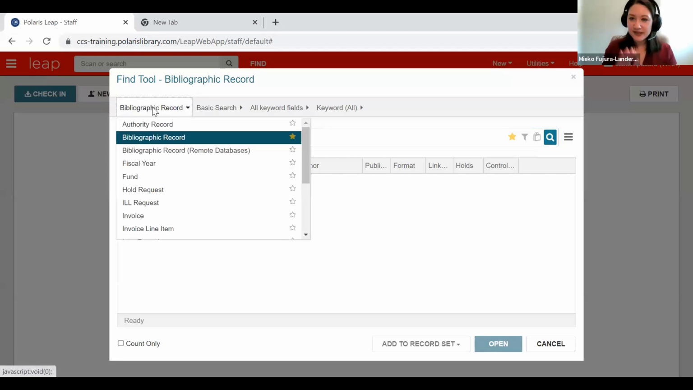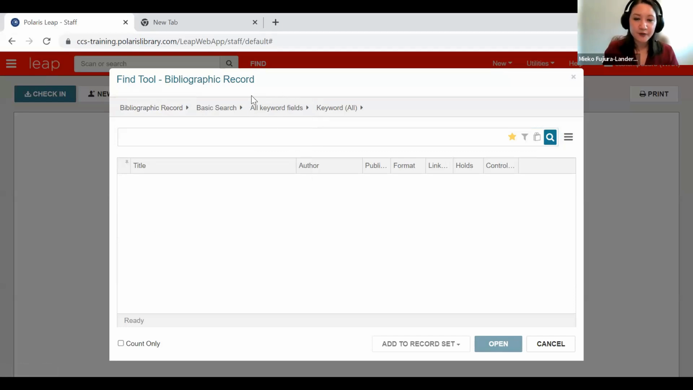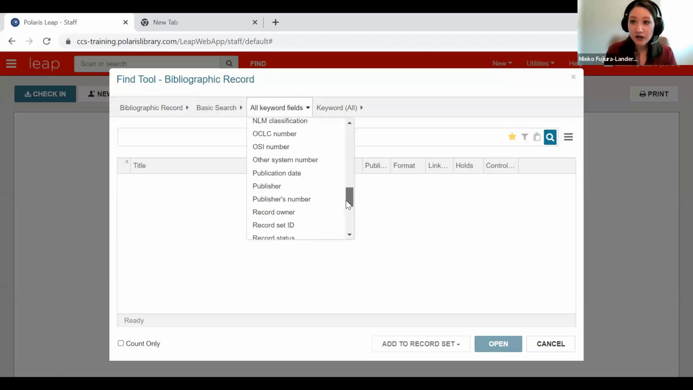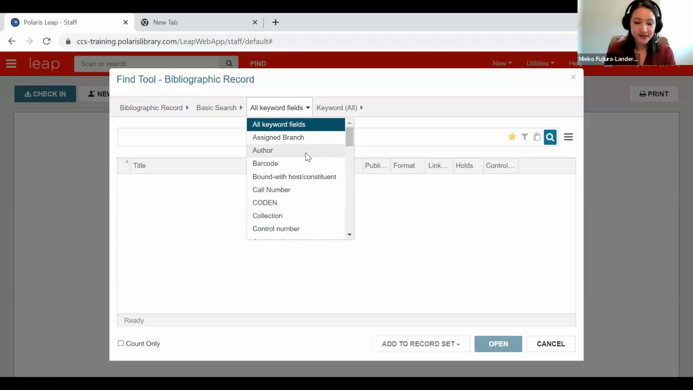So that first column is the type of record that you're searching. The third column, where it says all keyword fields, is called the qualifier column. This is where you tell Leap what you're searching by. For bib records, I can search keyword fields, author, or title. All of the different options are here for you to select. This field adjusts based on what record type you're searching for. So if we were looking at patron records right now, we'd see a whole different set of qualifiers.